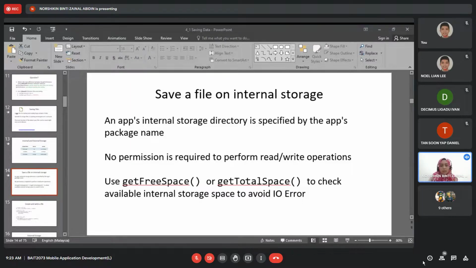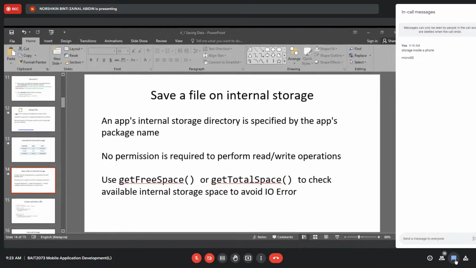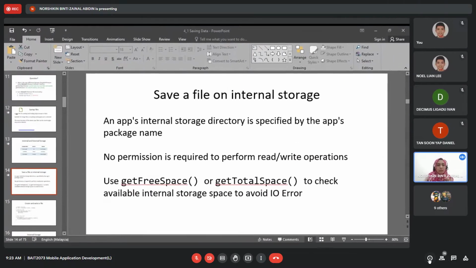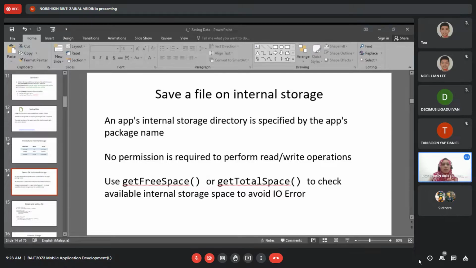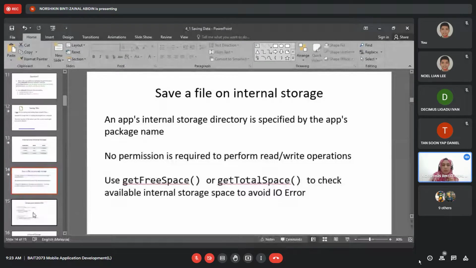Get total space will return to you the total, even the used space. They will return to you total space in your device. But for get free space, it's going to return the free space that is available in your internal storage. Okay, so the keyword is the total there. Total space is the total space. The free space is the space left to be used.